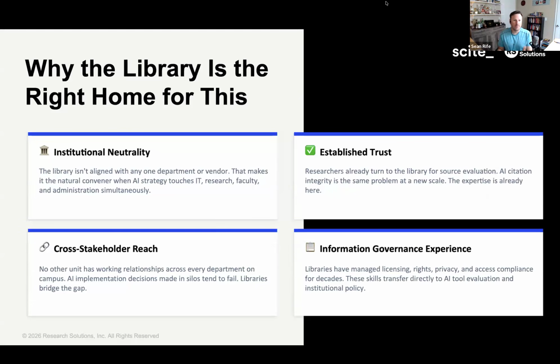So for one thing, you have institutional neutrality. The library doesn't owe allegiance to any department or any particular company or vendor or any particular office necessarily at an institution. So it really does make it the natural place where AI will come into contact with IT, research, grad students, faculty, higher level administration folks all at one time.